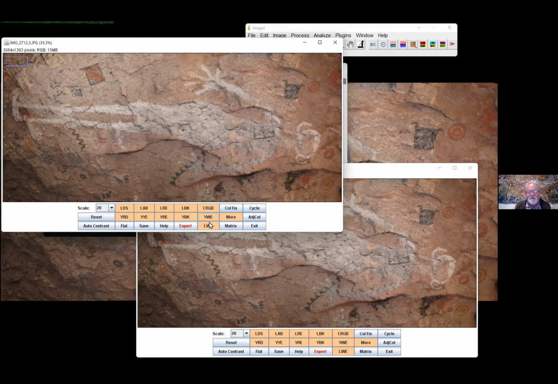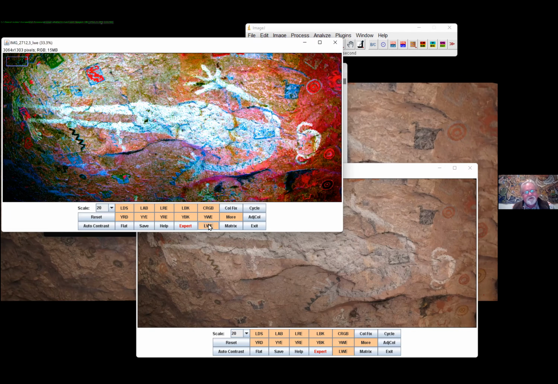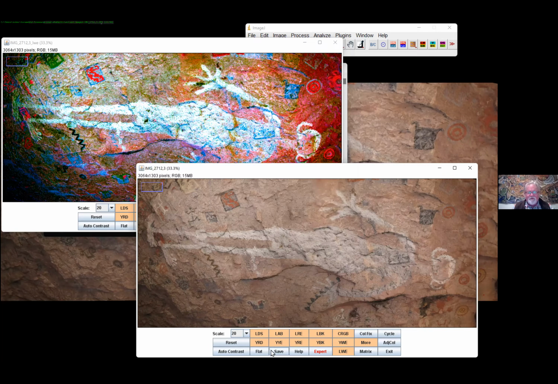So this guy's white, so let's try LWE. That helps. It makes him much more prominent, but you can see that I probably used the flash inside of here, and there is illumination fall off on the two ends of the picture, on the left and the right edges. You can help to eliminate that by using the flat button. It's called flattening an image. I'm going to flatten it.